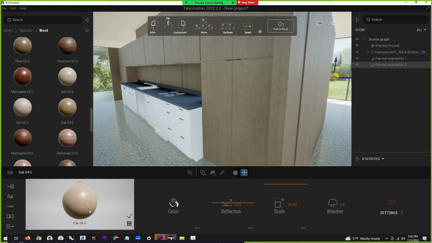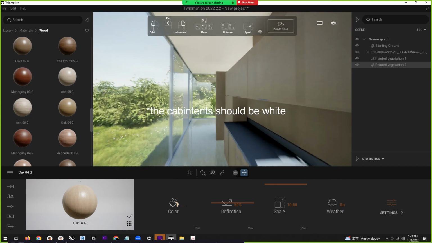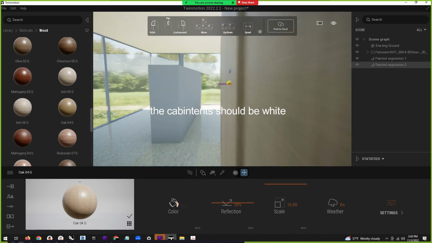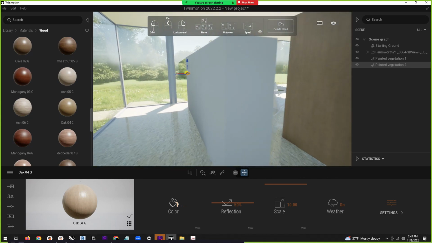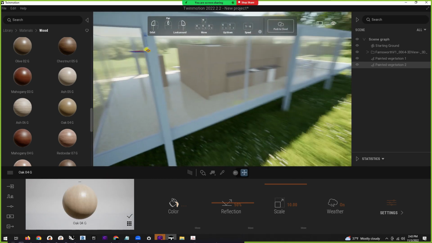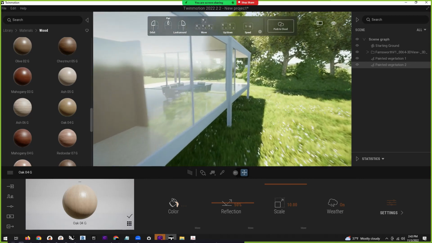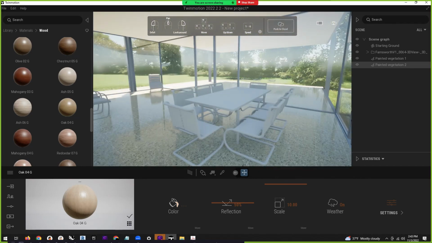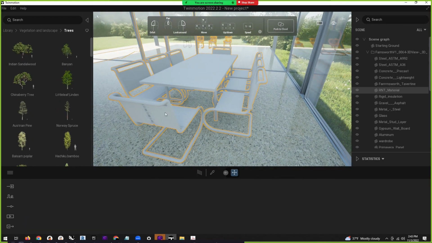I'm going to say okay, and then I'm actually going to drag that material onto my cabinets and the beautiful armoire. Great. That's looking pretty good to me. I guess I do need to change.